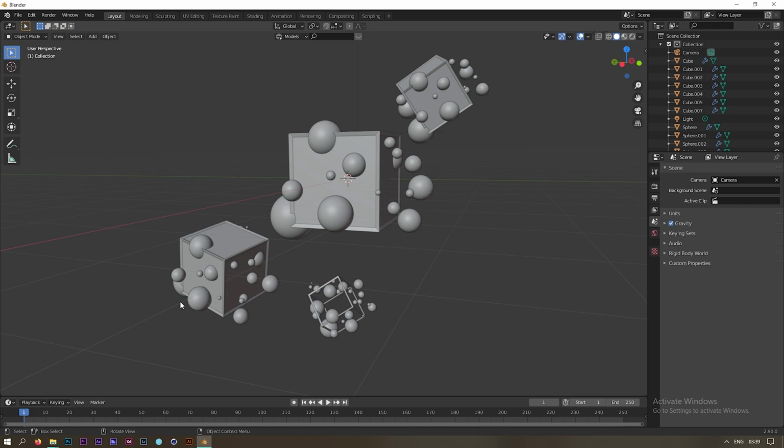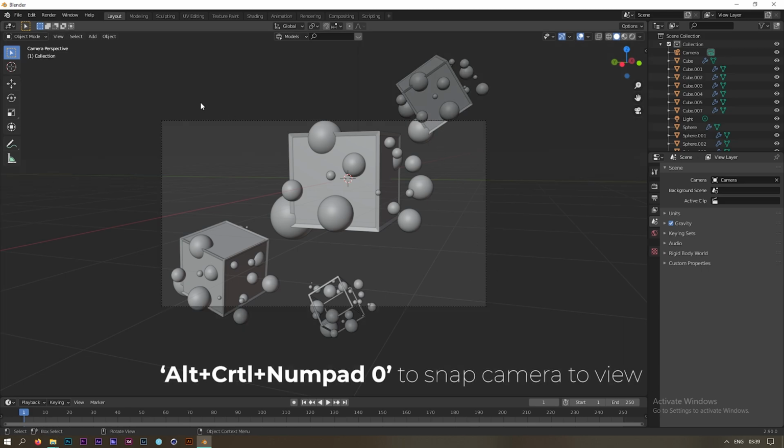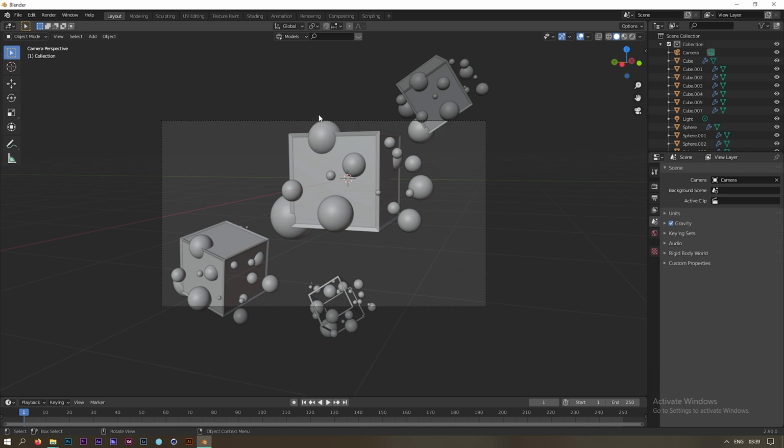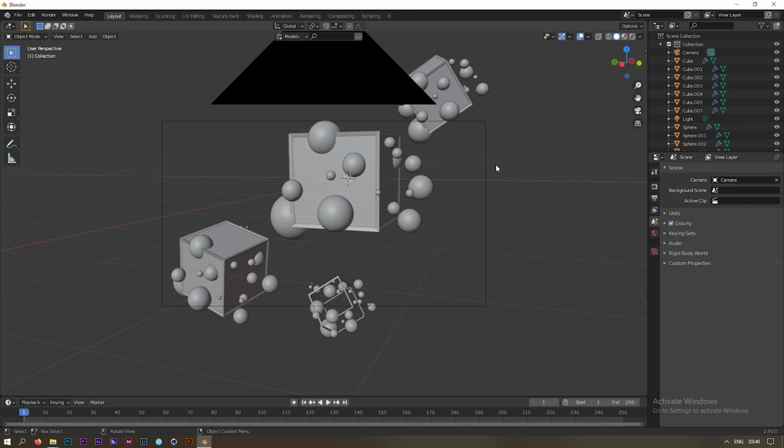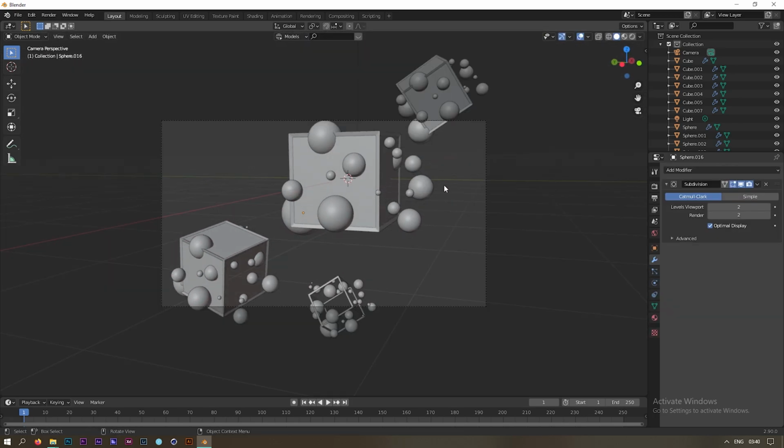So I'm gonna press Alt, Control, and 0, and now you can see that we are currently in our camera view. And if you want to get out of your camera view, just press 0, and if you want to get into your camera view, just press 0 on your num key. So as you can see, we have our camera in place.